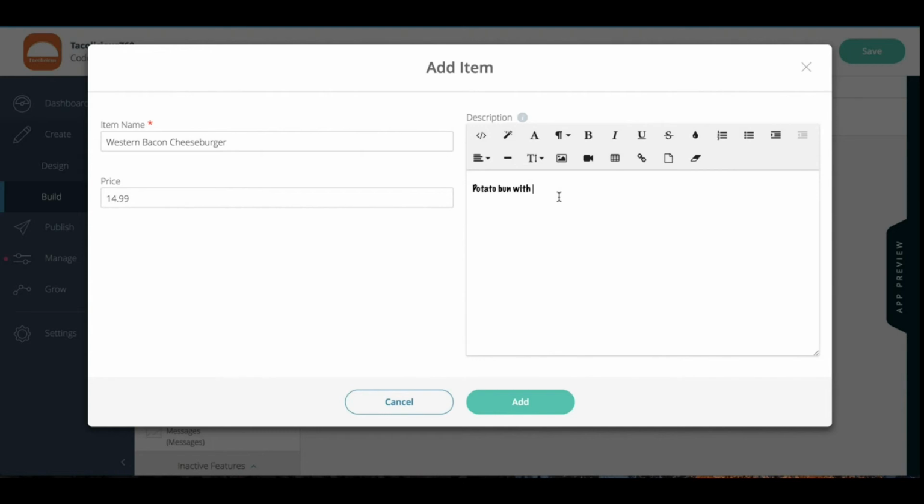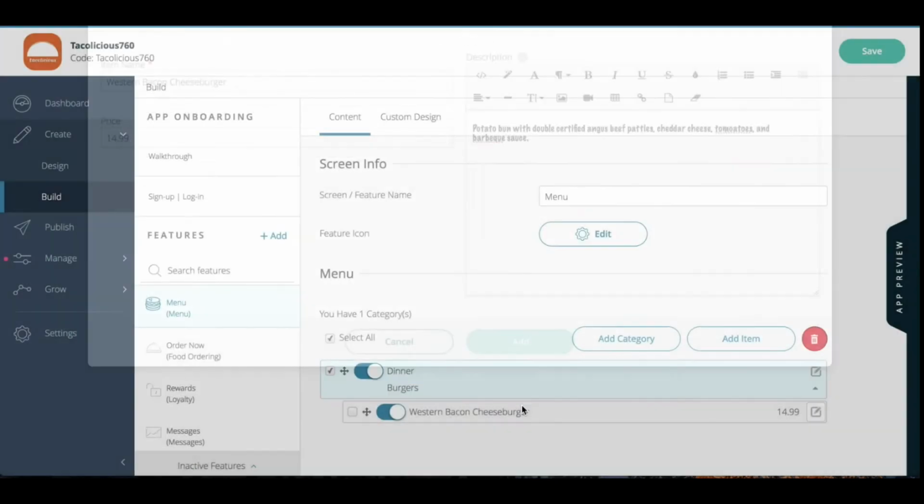But for the sake of this, I'm going to add a potato bun with double certified Angus beef patties, cheddar cheese, tomatoes, and barbecue sauce. With that being said, I'm going to add then my feature.